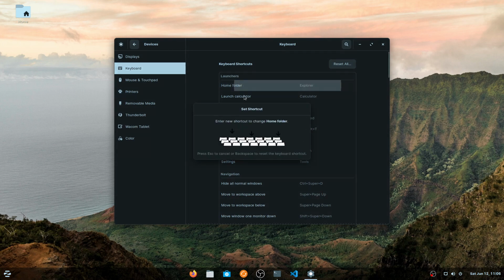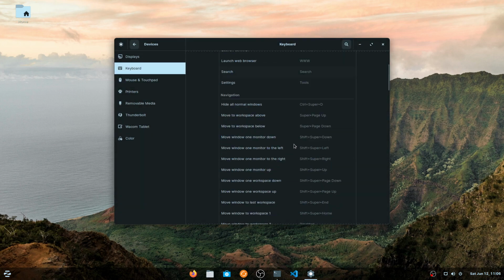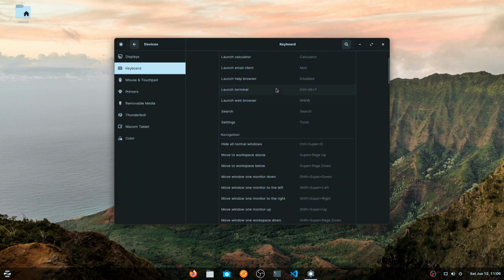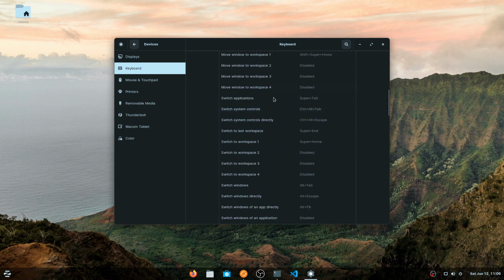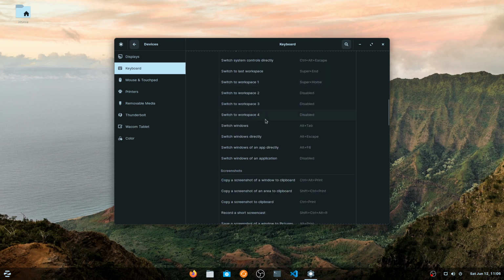For example, home folder on Windows is usually Windows plus E. So I prefer to have it here as well because it's kind of handy. If you want to open terminal, you can see it is already mentioned that you need to press Control plus Alt plus T, right? And you can choose how to move from one monitor to a different monitor and all that; you can play around.